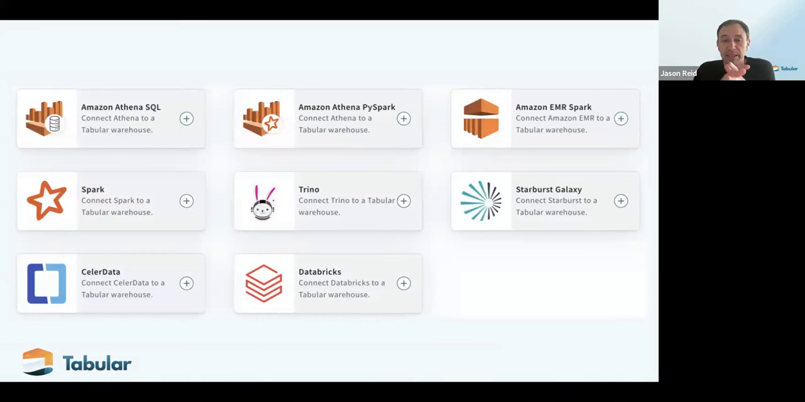And not surprisingly, Tabular leans heavily into this. We are a storage-only platform, meaning it's a bring your own compute. We want you to bring any number of different compute environments. We're not going to push you into using a particular style of compute. Our system is designed to work well across all the compute engines that support Iceberg tables.